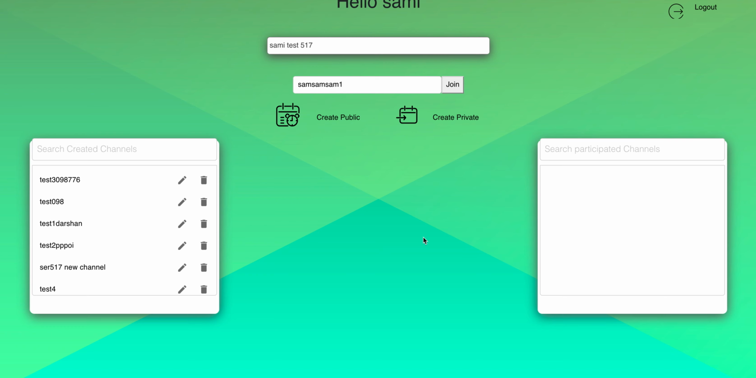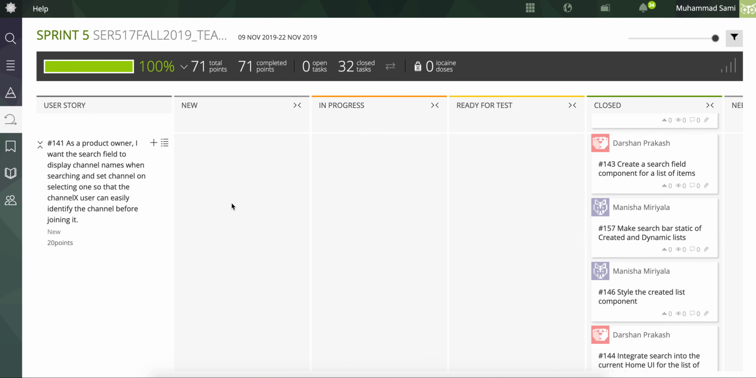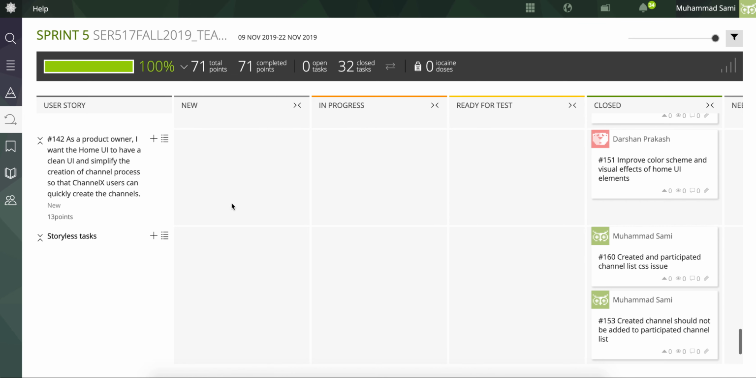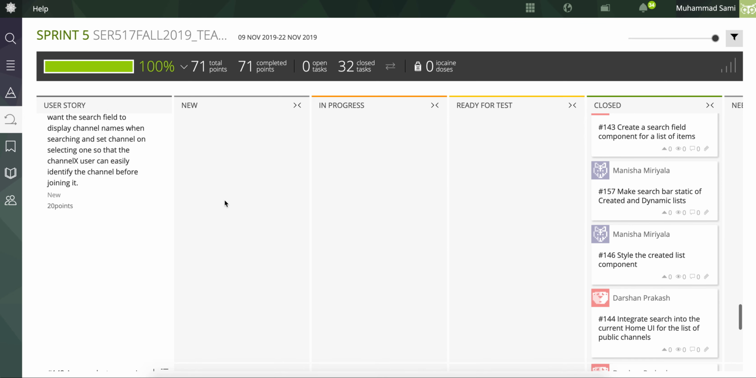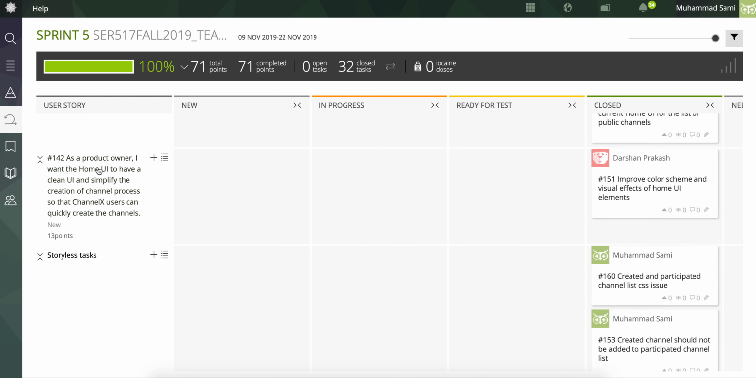Okay, so then there is one more feature which I want to show you, which we have improved. Basically, the main thing is the next user story, which I should show first. This user story is about the UI changes of the home page and integrating all those other routes like private channel, public channel, everything, and edit, delete functionality, everything on one page.